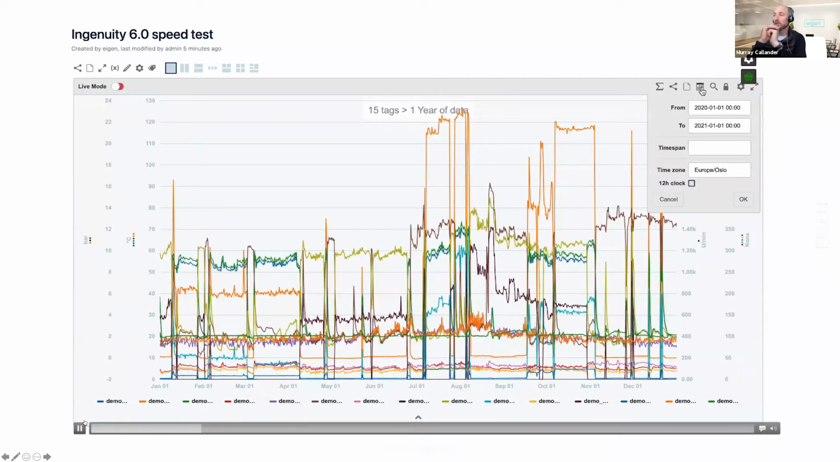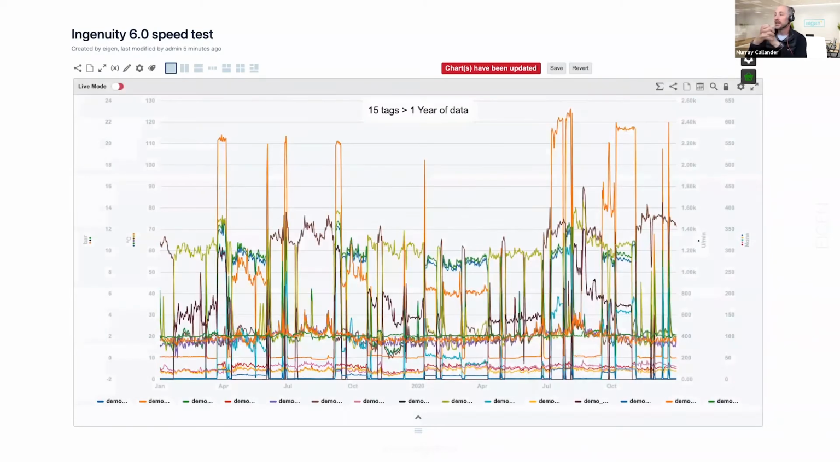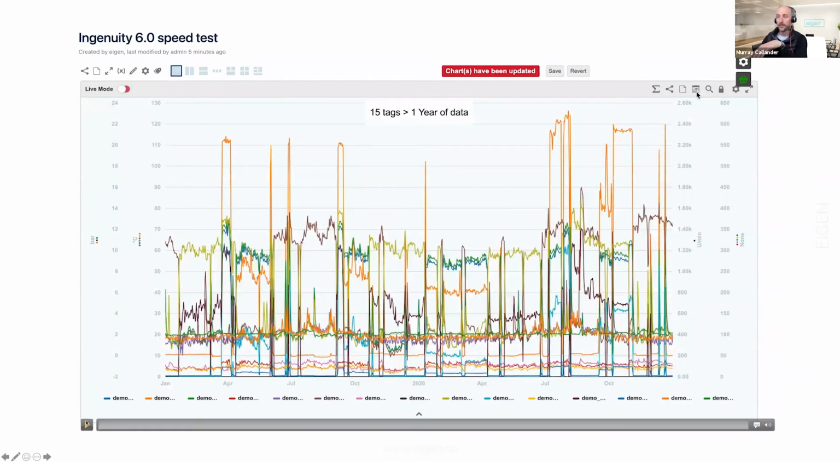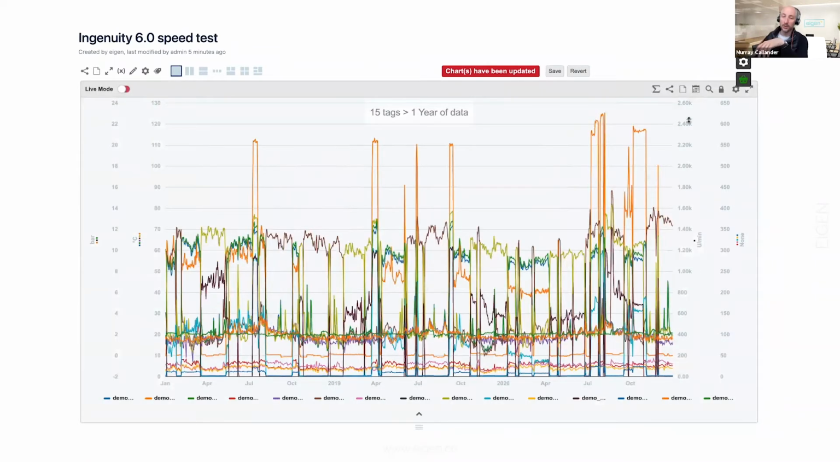So here's our 1 year trend. We'll set the time back a year before, and hit go, and you'll see that loads the prior year in something like 2 seconds. Then let's do that again, but for a 3-year trend. Now we're going to downsample the existing 2 years that were in the cache and add another year to it. We'll go back another year, press go, and again, it's pretty quick. Now it's retrieving data very, very fast.